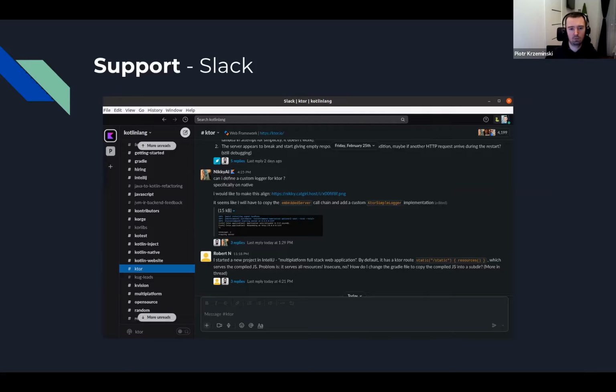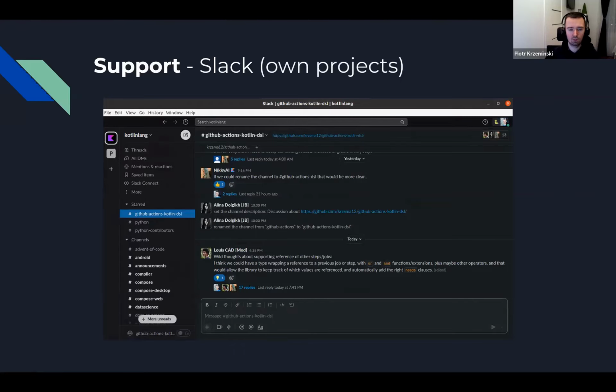And apart from the JetBrains maintained channels, you can also create your own channel. For example, I maintain this library that aims at creating GitHub workflows in Kotlin. So I was just able to request a channel. Others can join. It's just a regular Slack channel. It's really cool. So if you have a problem with Kotlin, I would recommend going to the Slack first. To have access there, you need to go to Kotlin's webpage and request access to this. It takes 1 or 2 days tops.